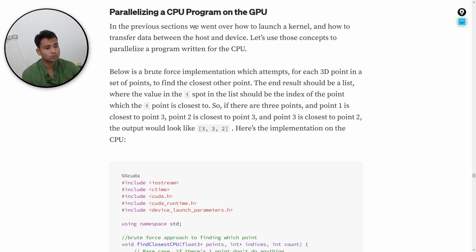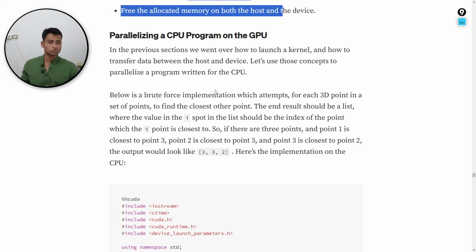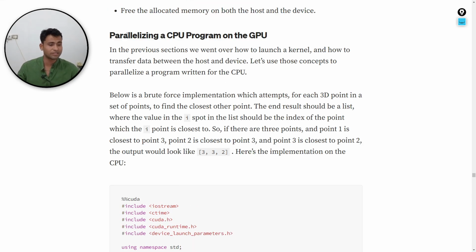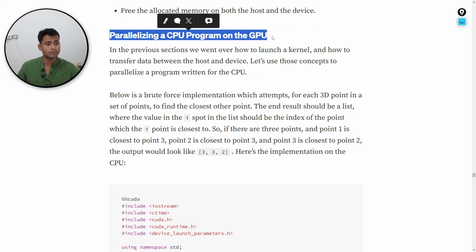Parallelizing a CPU program on the GPU. So we have 2 subtopics remaining for this lecture: parallelizing a CPU program on the GPU, and using NVIDIA's profiler tool for seeing which are the most memory consuming tasks which we are running.